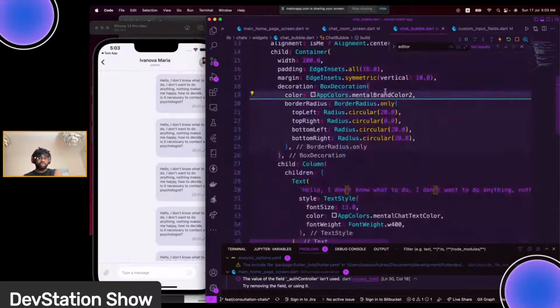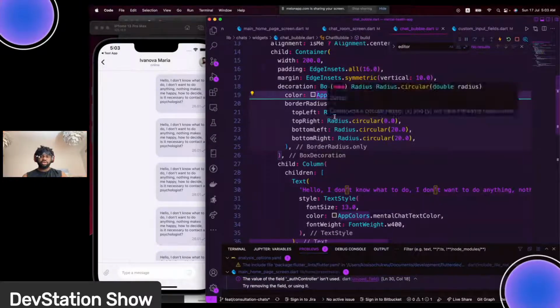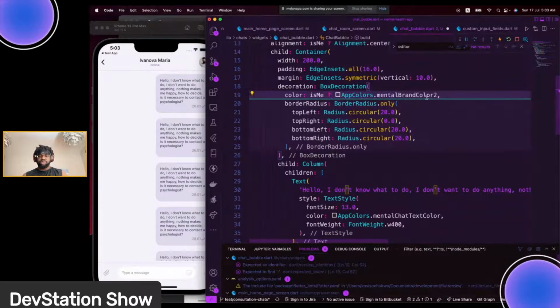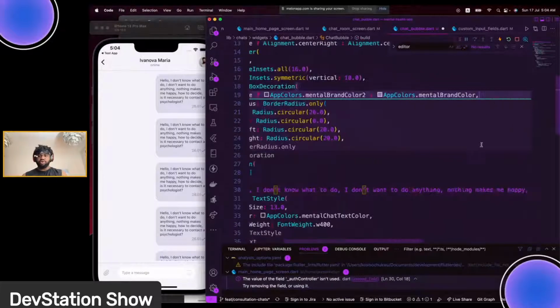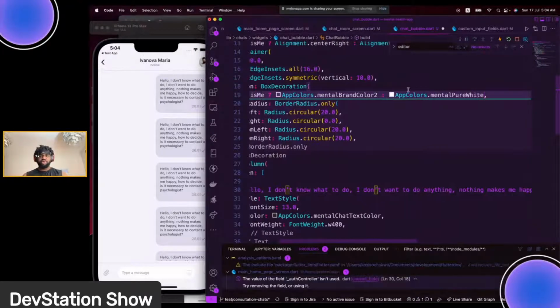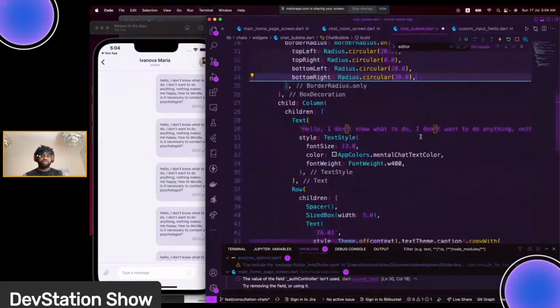So we have the BoxDecoration, and we will change the color based on if it's me. So I'm going to say if isMe is true, keep the color this way. But if it's not me, I'm going to leave the color to be pure white, so leave it that way. And we have the border radius, which is also correct, so we don't need to change anything.